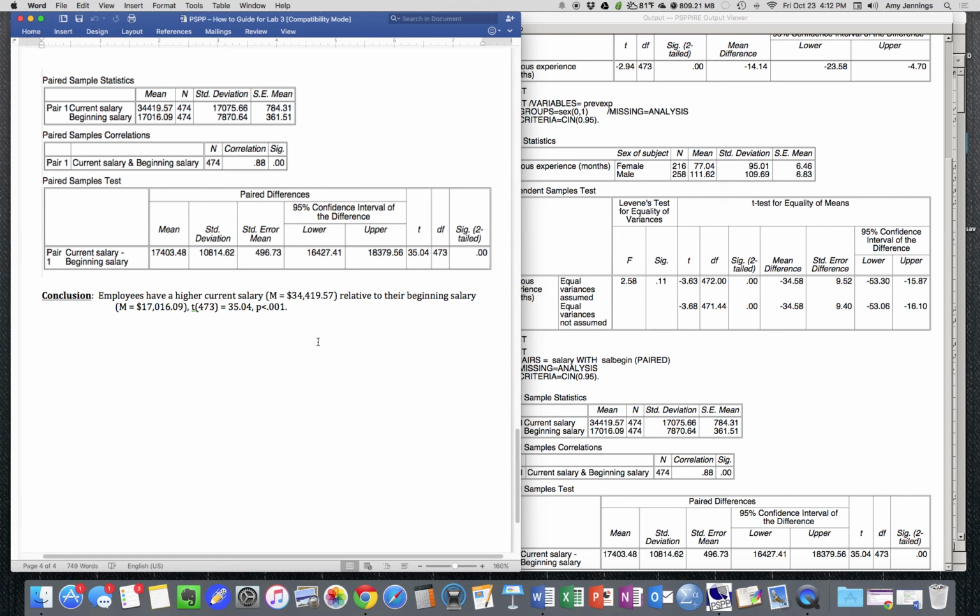So we go back to our guide and look at that. Our conclusion is employees have a higher current salary. We state the mean relative to their beginning salary, we state the mean for the beginning salary, comma, here's that APA style we know and we love. t, degrees of freedom, equals 35.04, comma, p less than 0.001. And again, because PSPP only has 2 digits, we just know that it is less than 0.001, right? So we are estimating. For your homework, if PSPP gives you an actual p-value that's not just 0, you will want to say p equals and write in the actual value there.